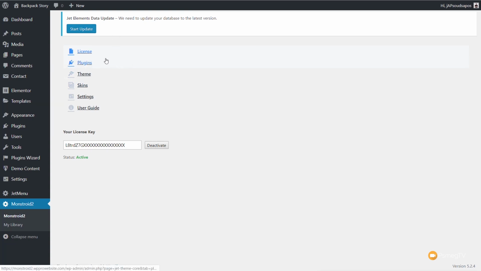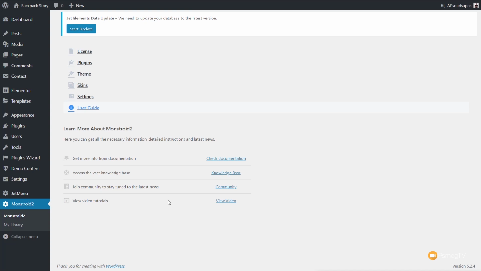However, things are broken down now into these various different component sections. These allow us to get quick access to various different aspects of the theme, of our license, of the plugins, the skin, and any settings that we have, but also the user guide. So if you wanted to take a look at how to do something, you can simply open up the user guide, and then you have easy access again to that documentation, the knowledge base, tutorial videos, the community, and so on. So it's easy to find that information.